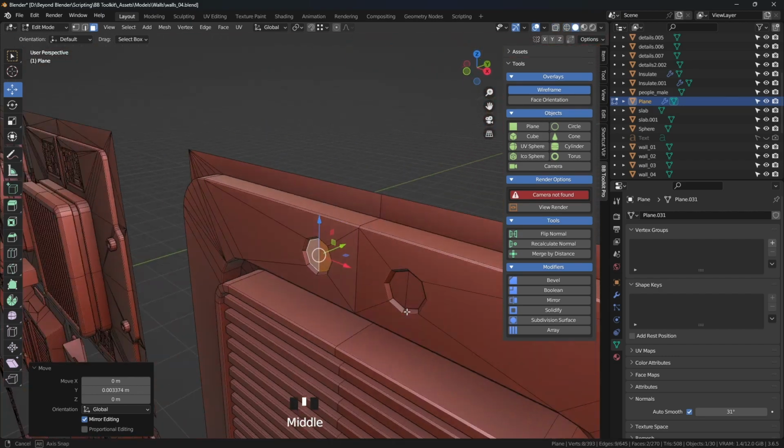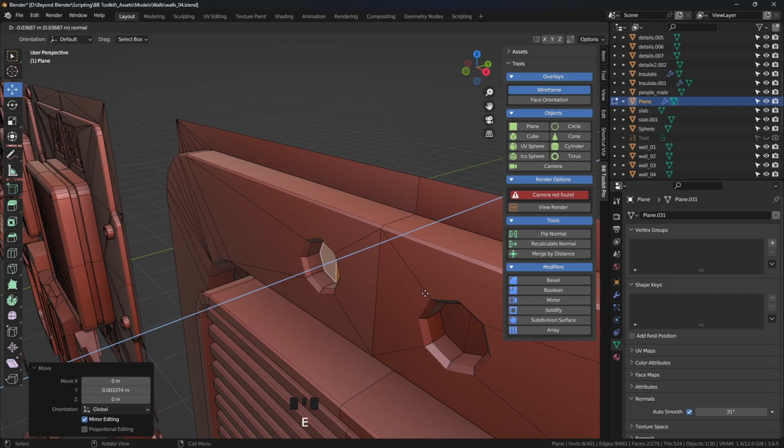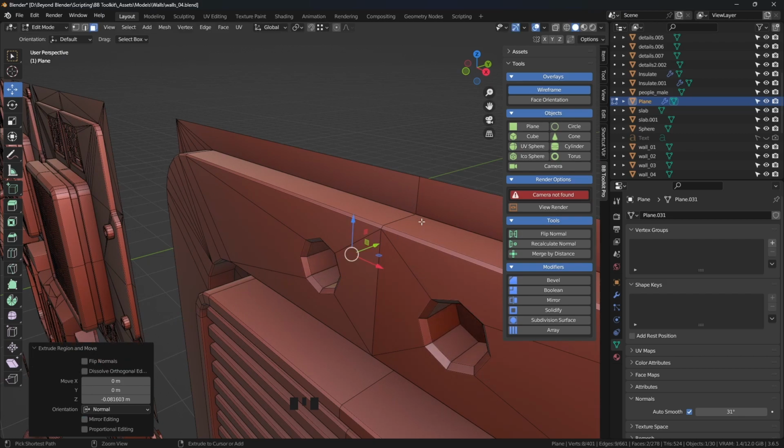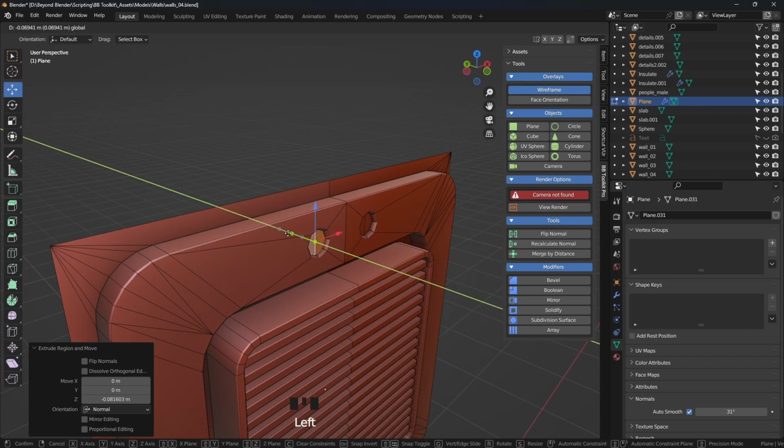Okay, now you have that. Now you can press E to extrude and bring that in all the way to the back there by snapping it there, if you really want to. Or you can leave it a bit shallow, like this.